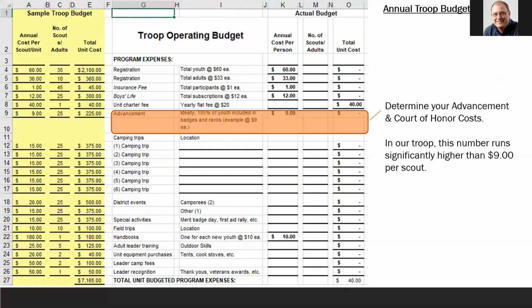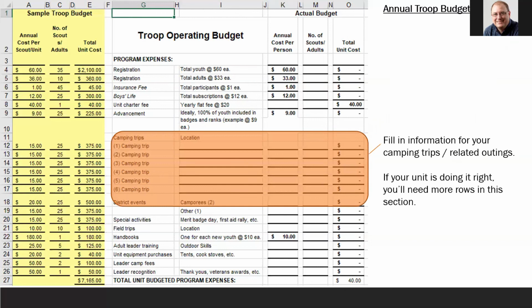Hopefully you already have a pretty good idea on a lot of your expenses, and you can simply adjust up or down based on your unit size at that time. In the second third, you're going to borrow heavily from your annual plan. Put your outings and events down. If you're a pack, these probably end up being your pack meetings. If you're a troop, these are probably campouts and trips. In either case, if you're running a year-round program, you should add additional rows for each month's activities.